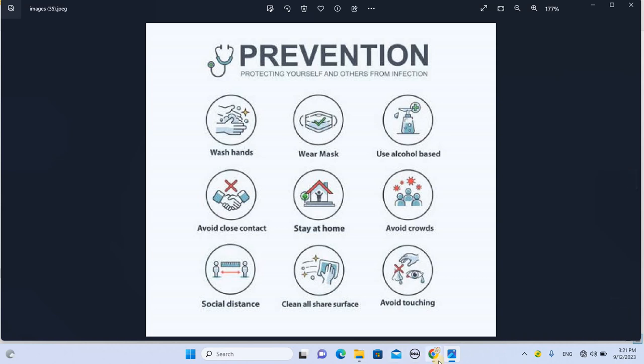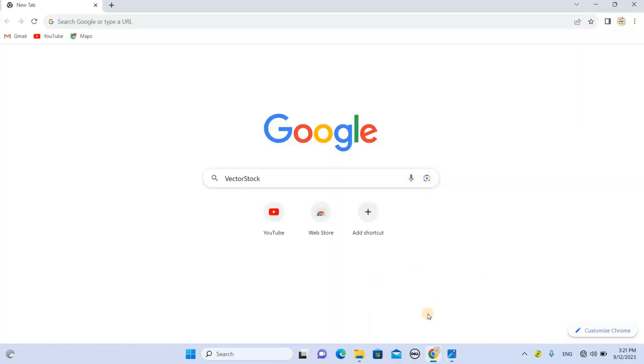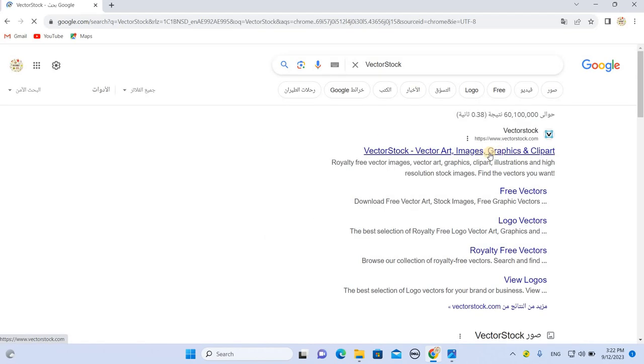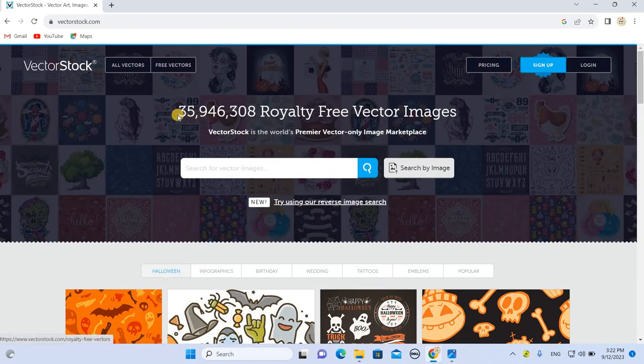First, you go to Google Chrome and go to the first website, which is called Vector Stock. Here is Vector Stock, and click enter. You go to this website, Vector Stock, Vector Art, Images, Graphics and Clip Art. You can see here that this website contains up to 35 million free vector images.